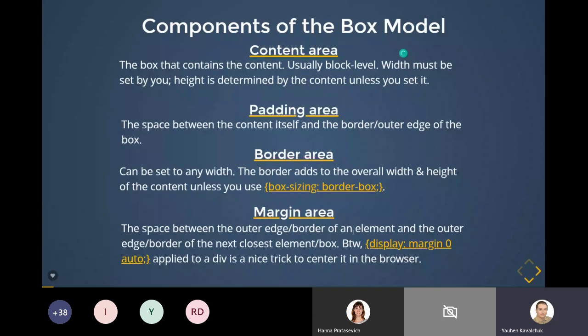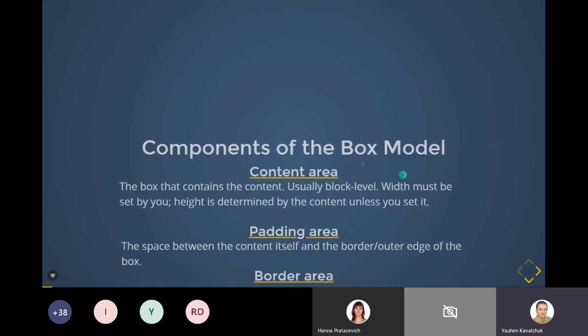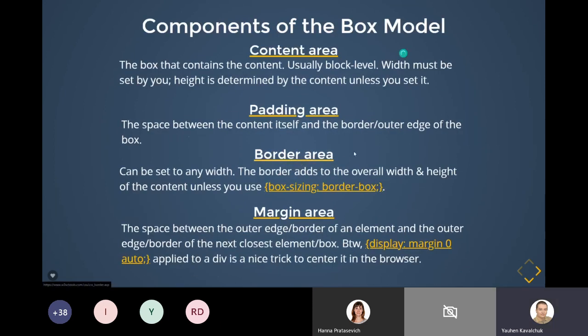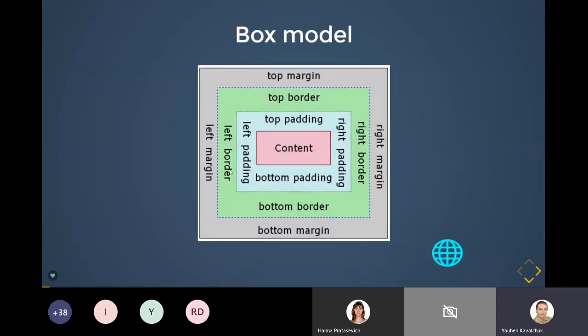Content is just a content. It's a box that includes content inside. Doesn't matter what kind of content. It can be text, it can be image, and other things. Padding is a space between content and border. After that goes not the box area, I would say the margin area. Margin area is a space between border and other elements.